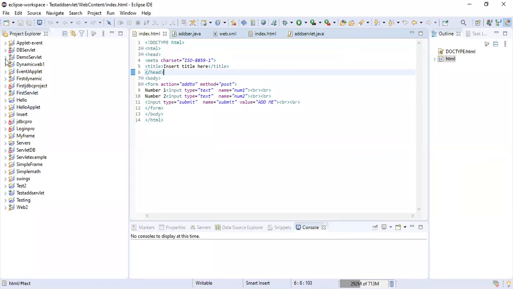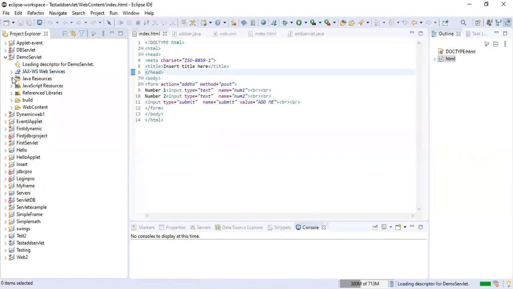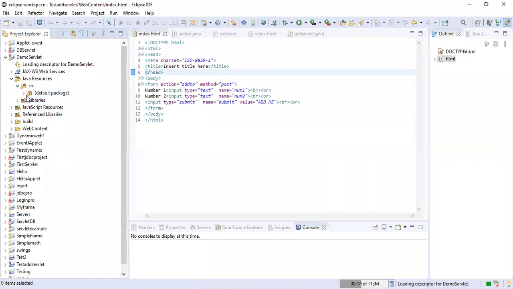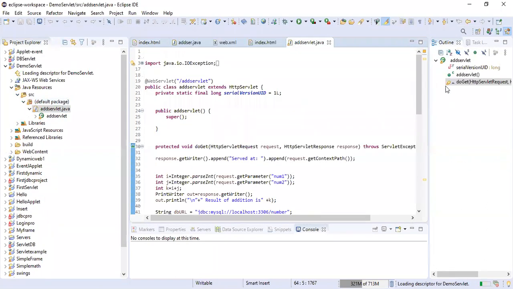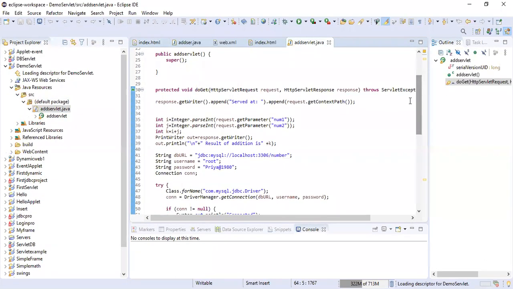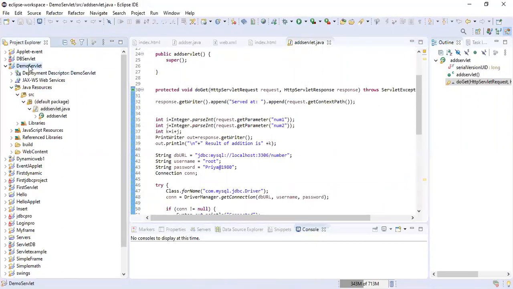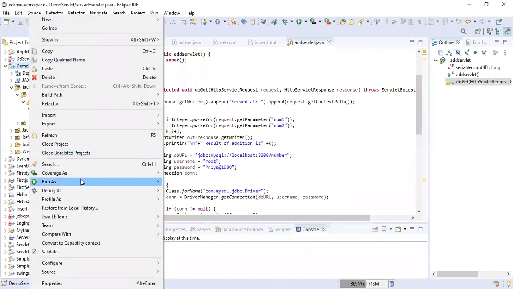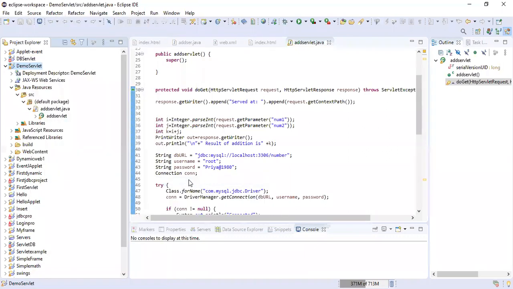I'll just give you that we have used the doGet method. Check it out, yesterday we have written the whole code in the doGet method. And what is the difference between doGet and doPost, that we will look at first. Now if we run yesterday's code, that is the demo servlet, you have to select Run As, Run on Server.